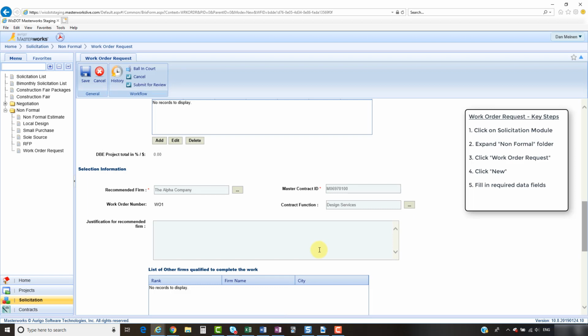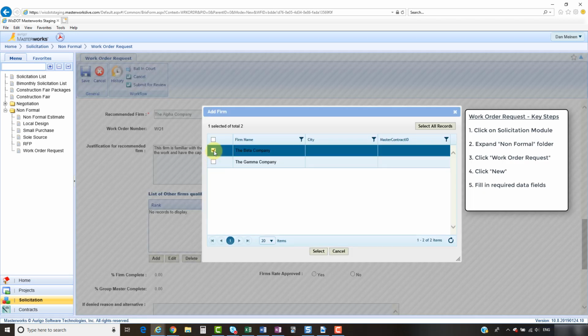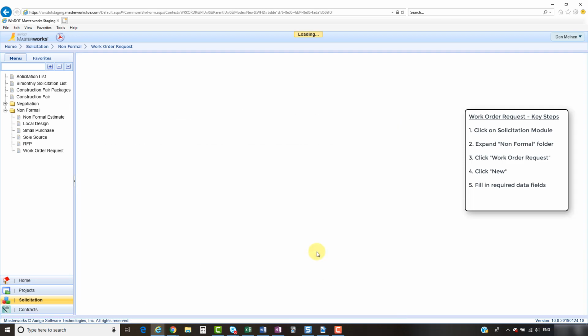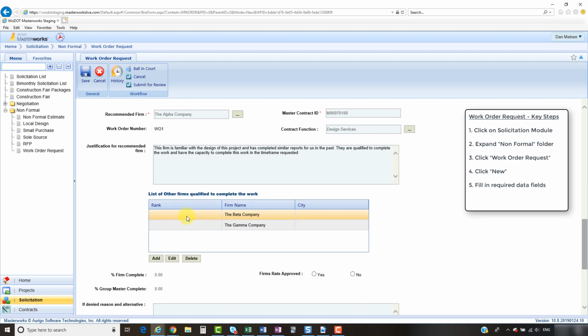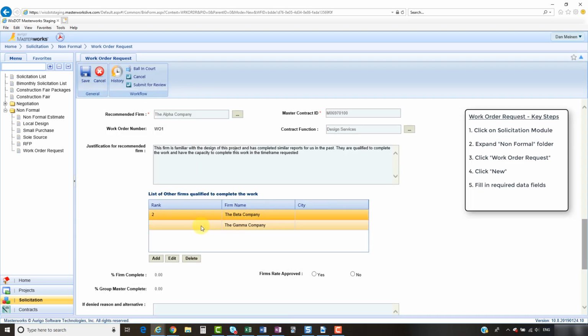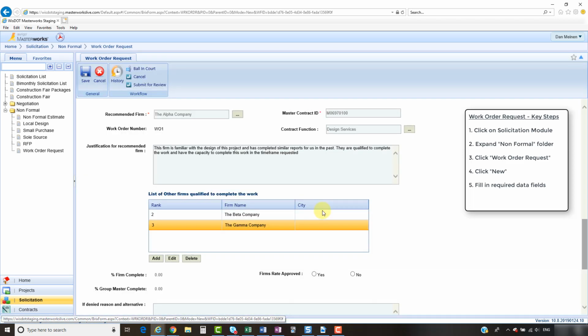Justification for the recommended firm. I enter that justification. A list of other firms qualified to complete the work. I will click Add. I will click on the Beta Company and the Gamma Company and click Select. I can then go ahead and rank them. I'll click on Beta, click Edit. I'll rank them as the second ranked firm. Click Save. Gamma will be the third ranked firm. Click Save.